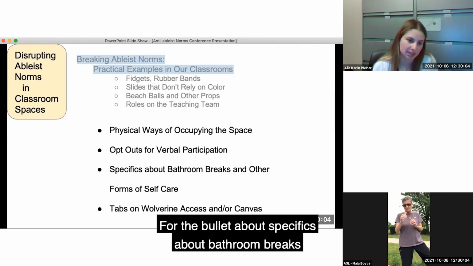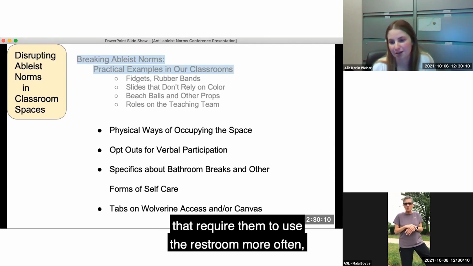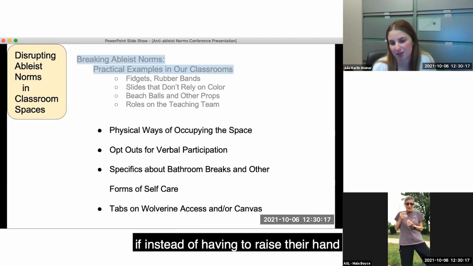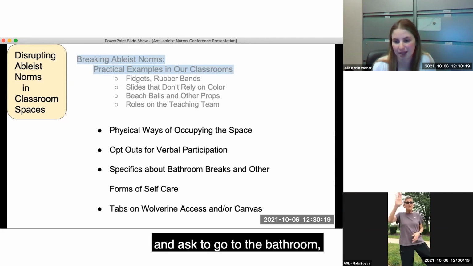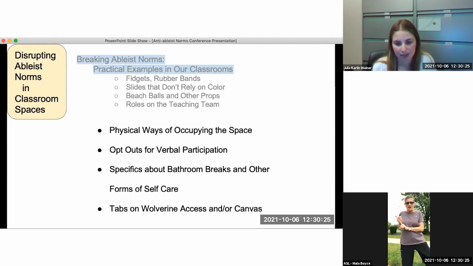For the bullet about bathroom breaks and other forms of self-care, some students have disabilities that require them to use the restroom more often, and it may make it easier for them if, instead of having to raise their hand and ask to go to the bathroom, they were just able to leave the room discreetly.